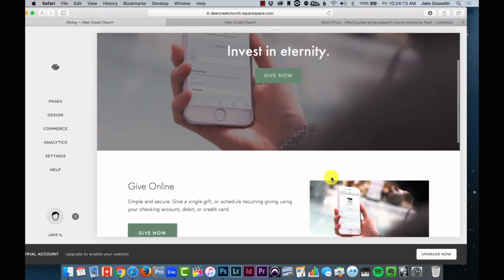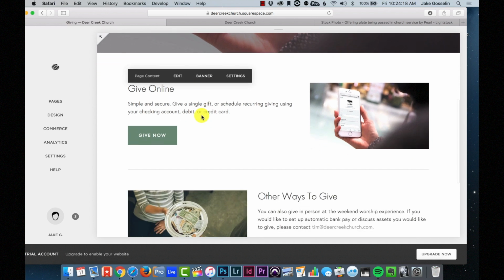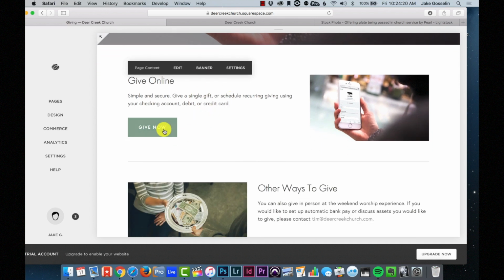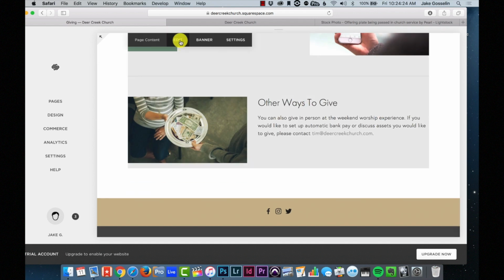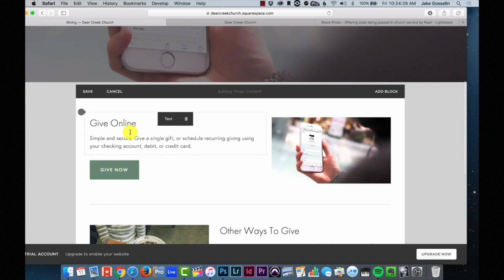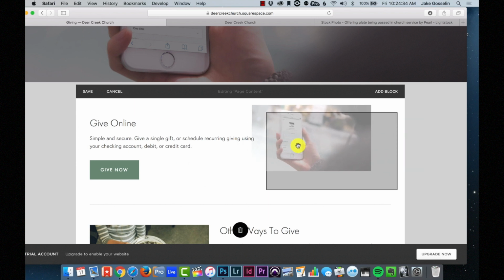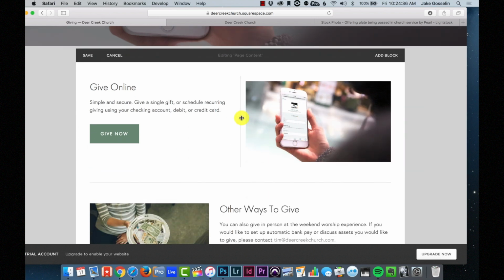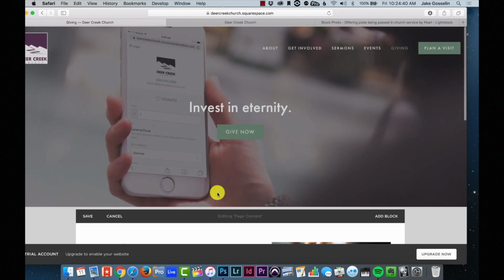So on Deer Creek's website, just for a starting place, I went ahead and did that similar style. You have the text on the left with a button and the image on the right, and then an image on the left and the text. And again, it's so simple to do with Squarespace's editor. I just have a text block here, a button block, an image block, and then all this stuff I was able to shift around to the right place and then resize it, and it looks great. So that is the giving page.